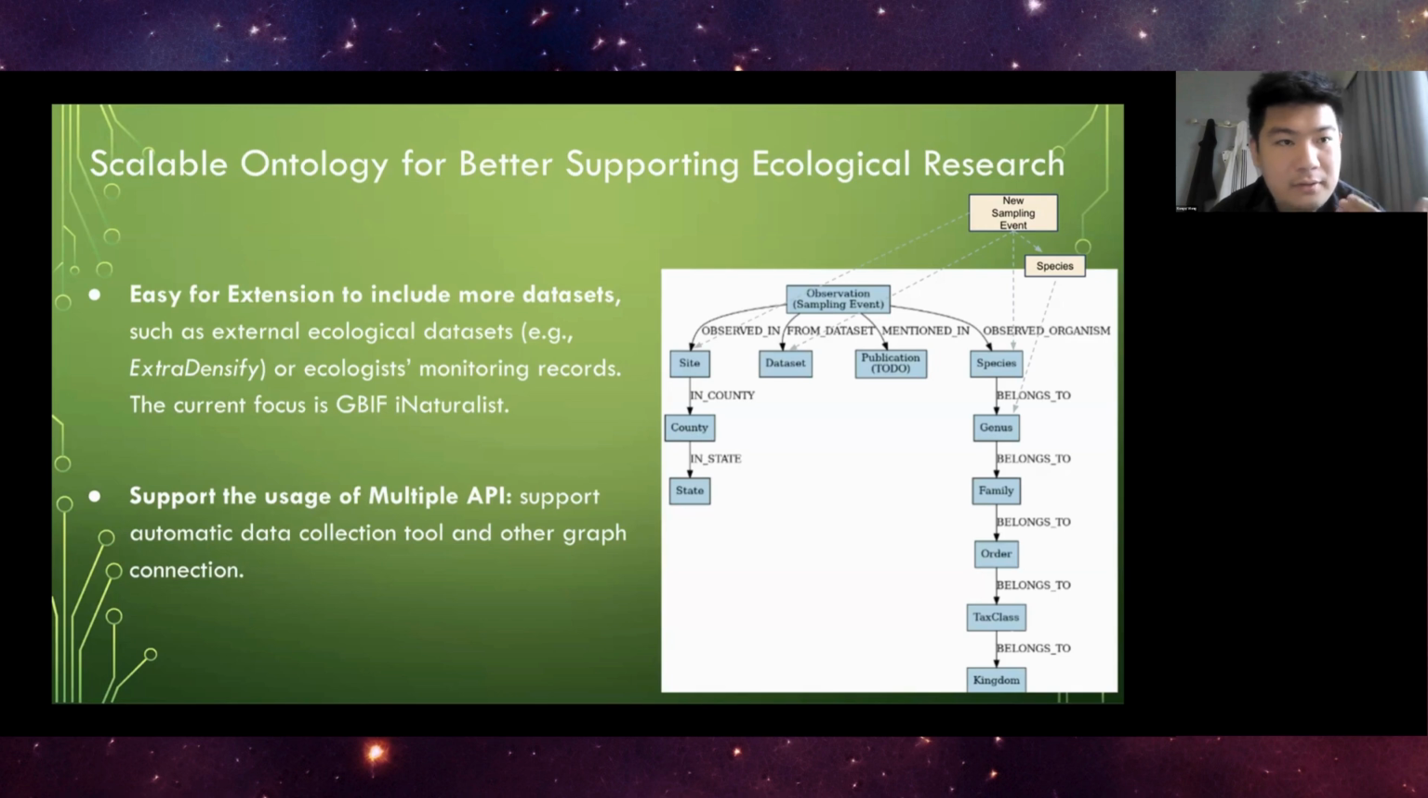And so with this structure, we can make it extendable to new sampling events and new species by crowdsourcing or by scientific datasets. And it also supports the use of multiple APIs, which support automatic data collection tools and other graph connections. And it is easy to extend to include more datasets, such as extra ones or more ecological monitoring records. But currently it is mainly about GBIF and iNaturalist.